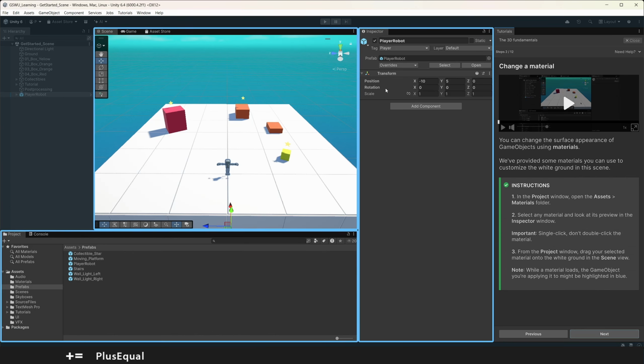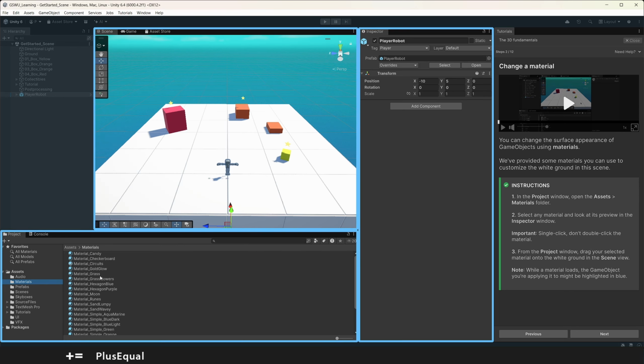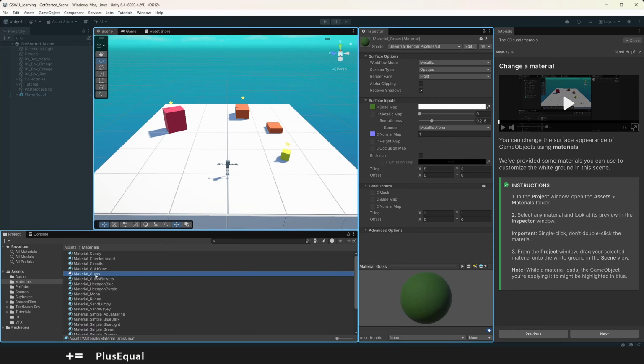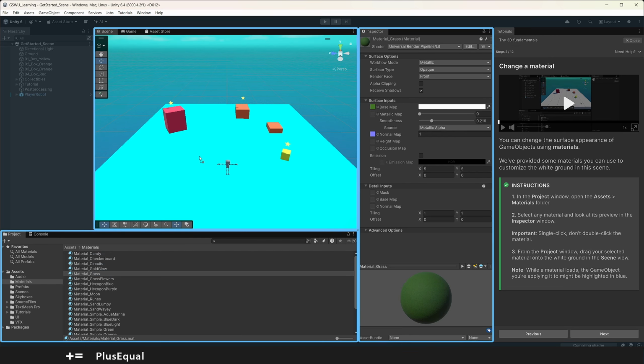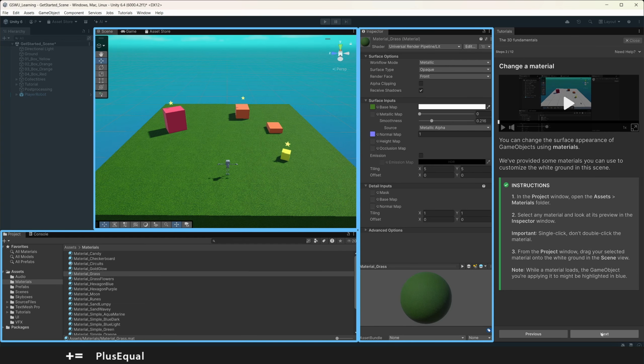So let's press next. Our first task is to change a material. For that we can go into Project, Window, Assets, Materials. Select any material. Alright, let's select grass. I like to touch grass. From the project window, drag the material into the white ground. So you just need to grab this material right here, press it and drop it into the ground. Leave the mouse and then there you go. It's all green now. You can press next.